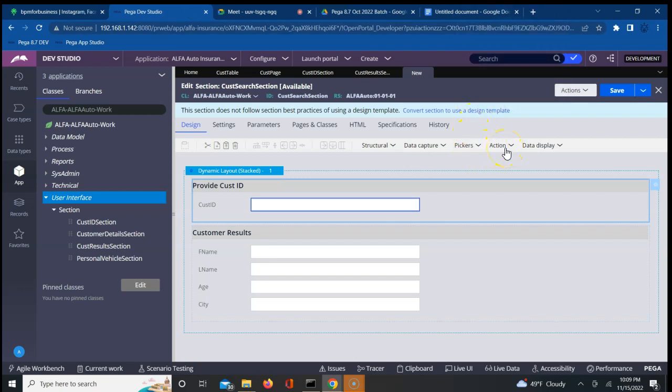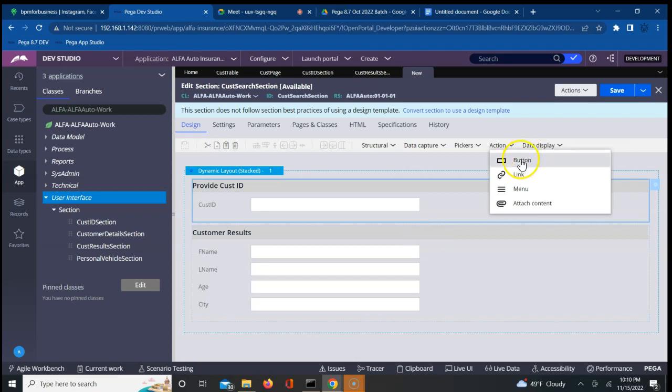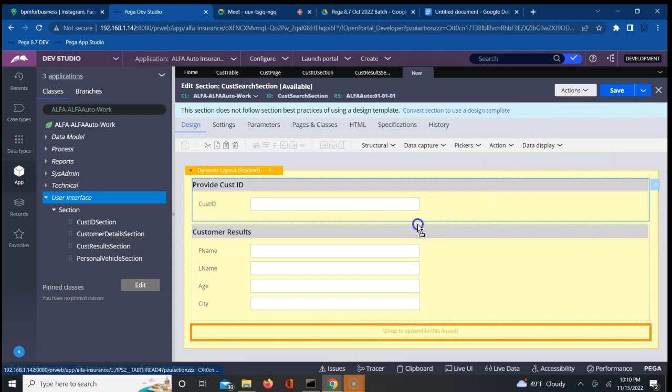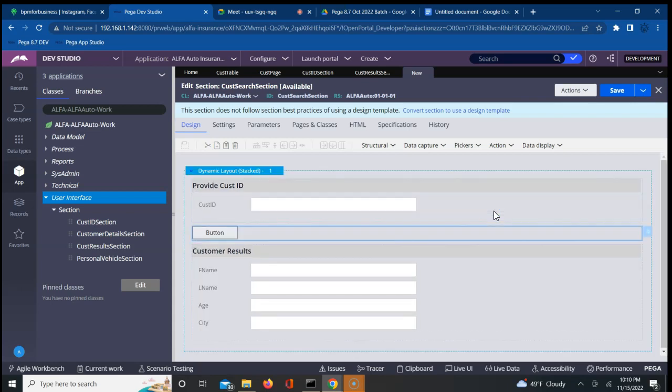To do that, under the action category, I should be able to find a button. Magic happens only using these palettes: structural, data capture, pickers, action. If you go through this very well, for your UI design you don't need anything extra. You just have to understand when to use what. It's all about common sense most of the time. Yes or no? See, all I did was drag that button from here and drop it in between customer ID and customer details. Am I able to see the button? Yes or no, guys? Perfect.